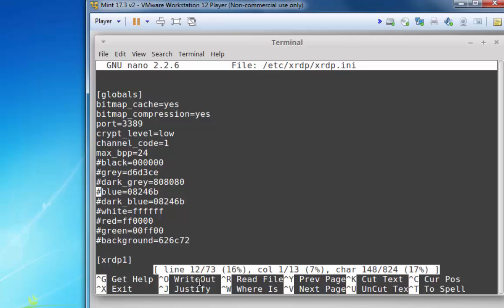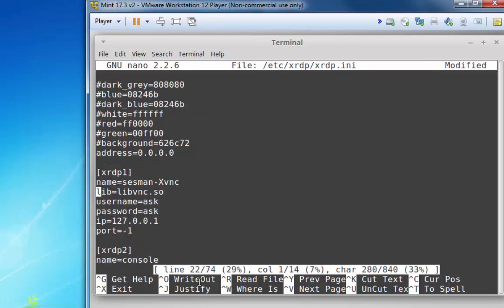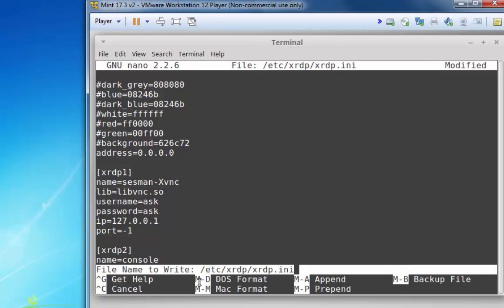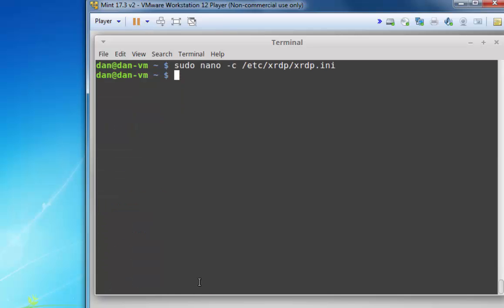I'll go down to line 18 and type address=0.0.0.0, hit enter, and we can see here now I've added this line, line 18, address=0.0.0.0. I'll do Control X, Y to save, and enter to accept the file name to write. And now all I need to do is restart XRDP.